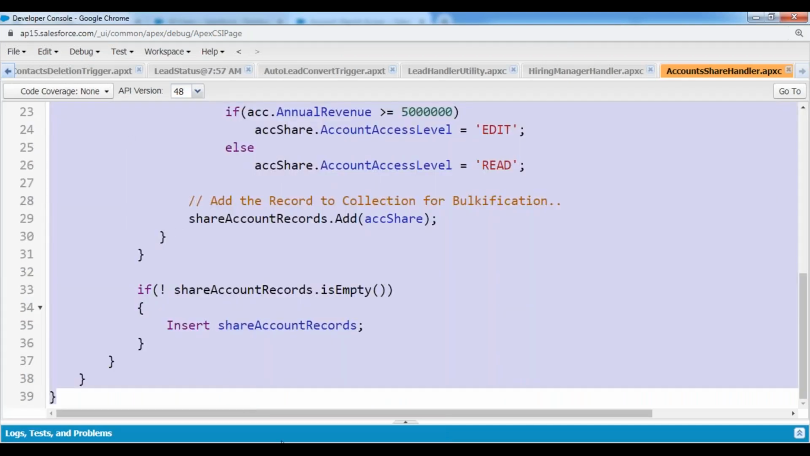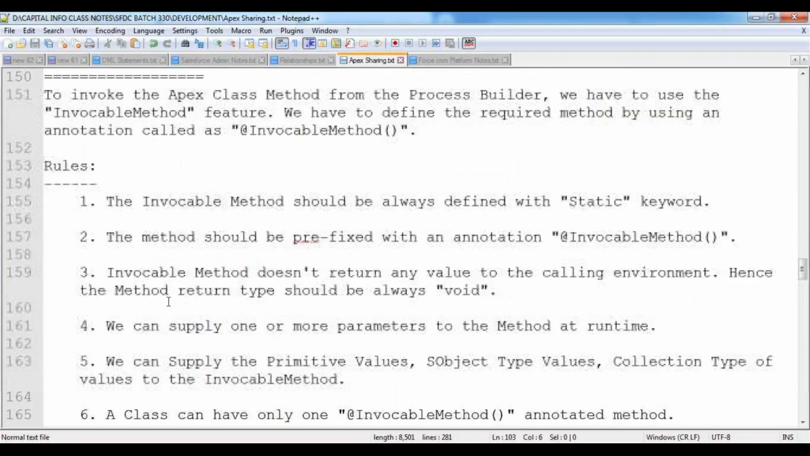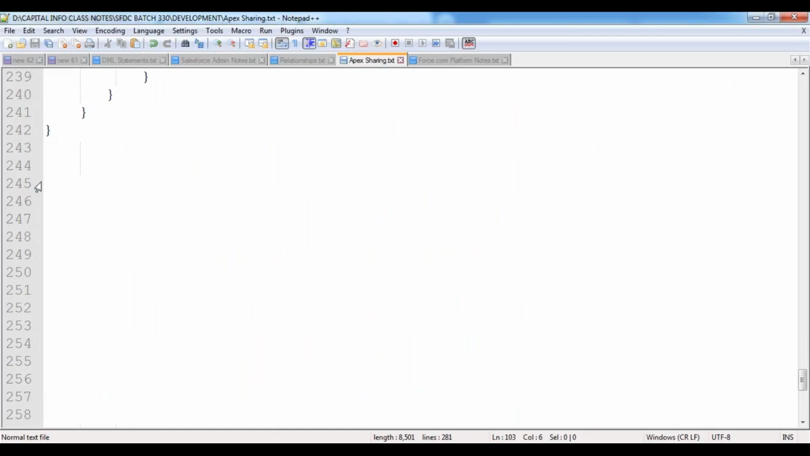This is the way we can invoke your methods from the process builder also inside your Salesforce instance. This is the concept of invokable methods.